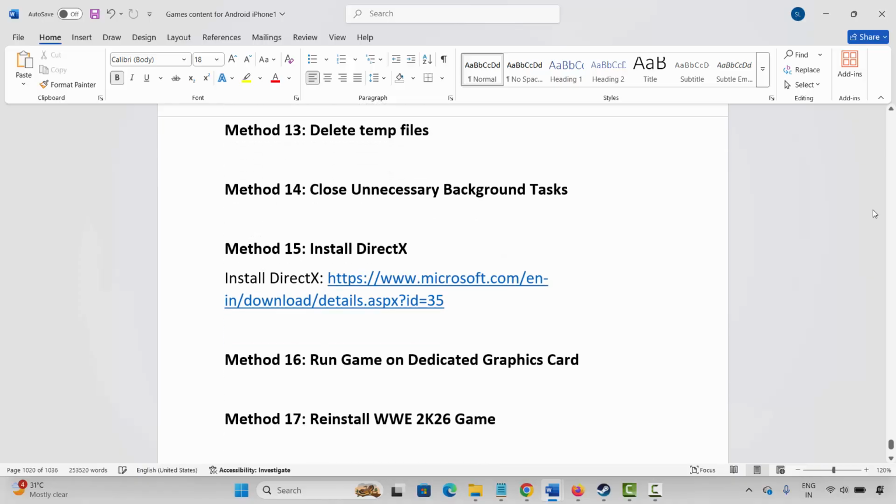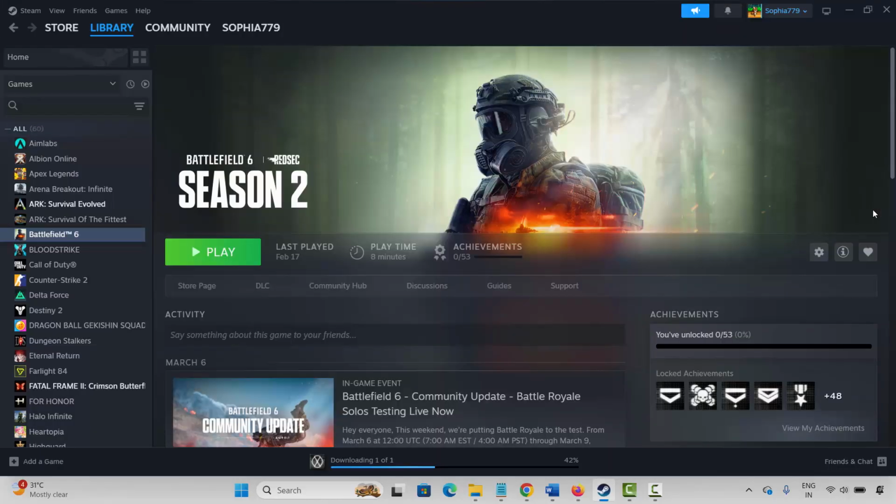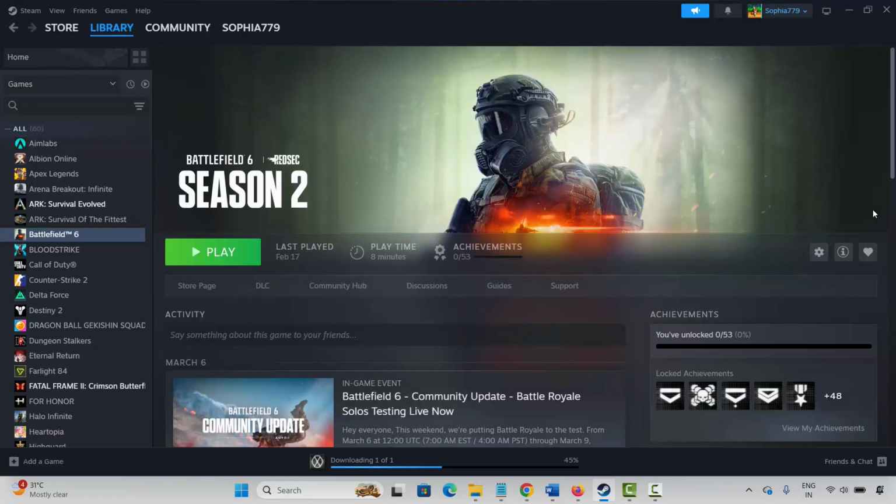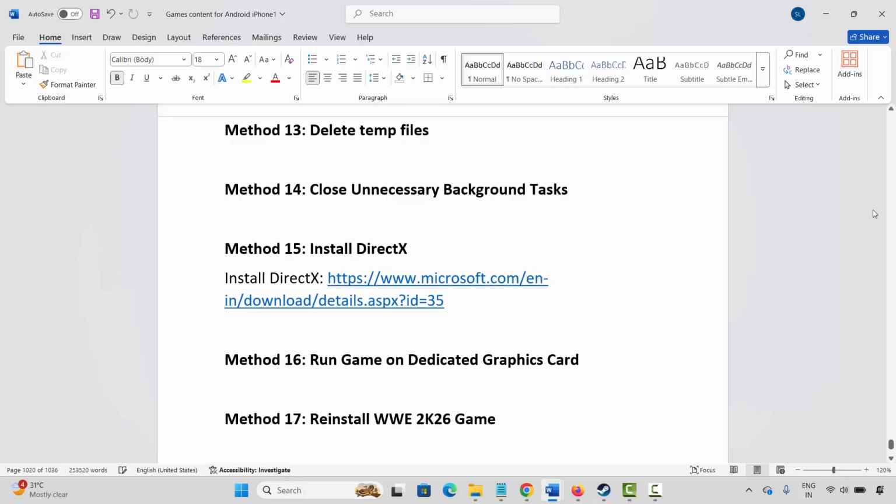If not, then the final solution is to reinstall WWE 2K26 game. For that, go to Steam. Under library section, select your game, right click on it, click on manage, now click on uninstall, and finally click on uninstall option. So this will completely remove the game from PC. After that, restart your PC. Once your PC restarts, launch Steam and again reinstall WWE 2K26 game, and finally click on the play option to check whether the game is launching or not.